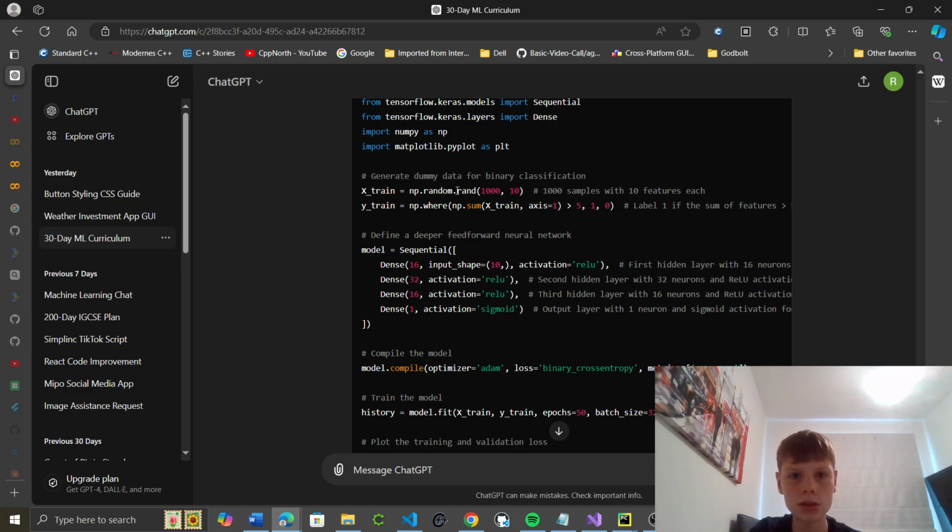So here we're having 10 features this time, and we're having 1,000 random samples, and then for y-train we're summing up. We fill these 1,000 samples of 10 features with random values, then we sum it all up, and if it sums up to a value greater than 5, we have 1, otherwise 0.